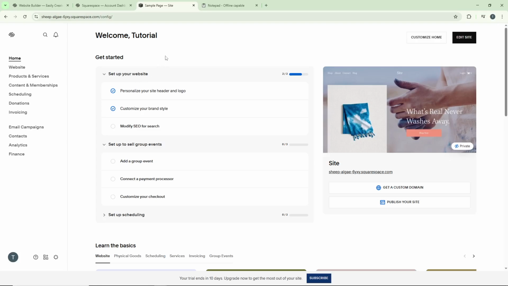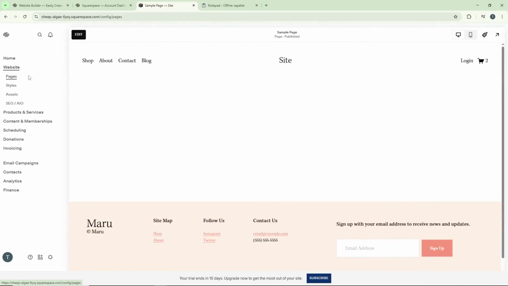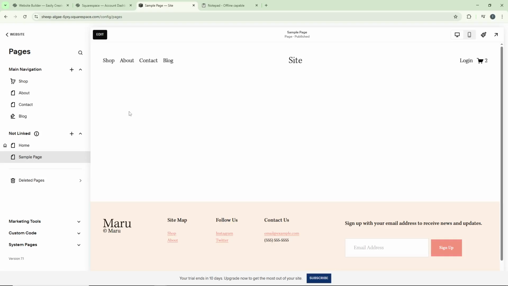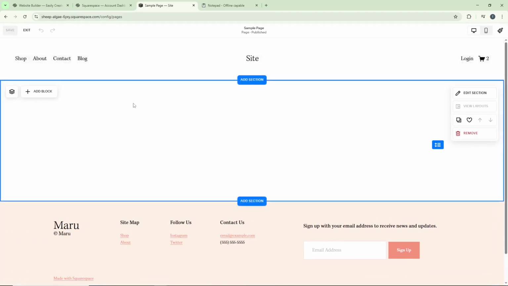On the left side menu, click on Website, and underneath that option, click on Pages. This section allows you to manage all the pages on your site and make structural changes to your content. Once you're in the Pages view, click the Edit button to enter the page editor. This is where you can add and modify blocks on your page.